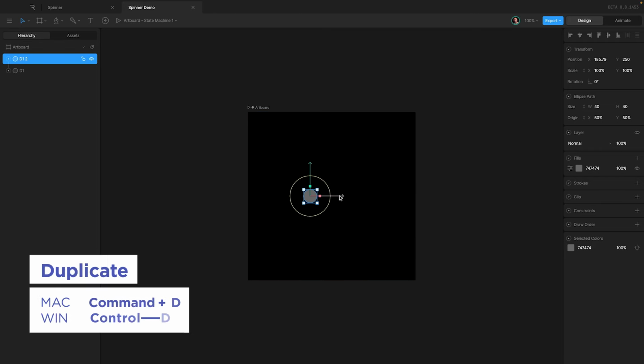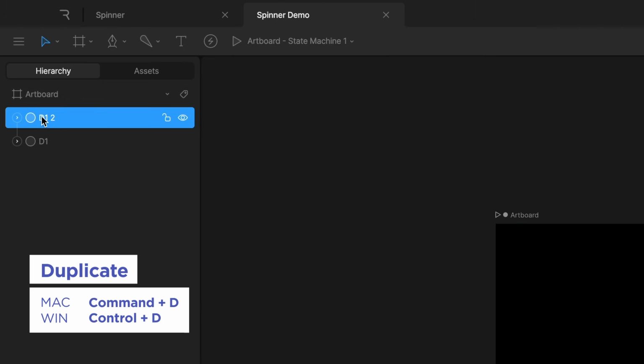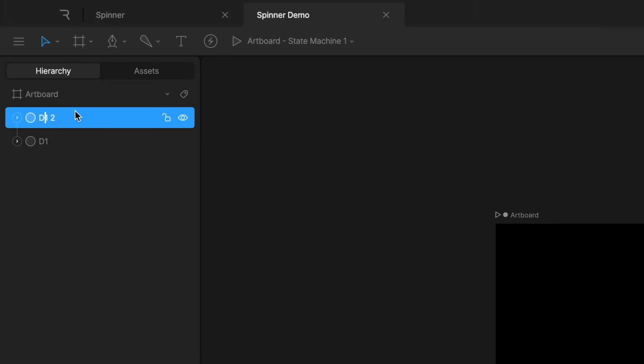We can hit Command D to duplicate it. Now we have two dots, and you can see this one is named D1, 2, which is not what I want. Come on, Rive. Let's be smarter. All right, so we've got 2 dots.